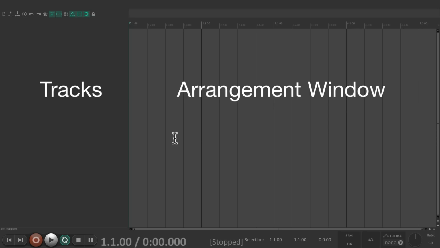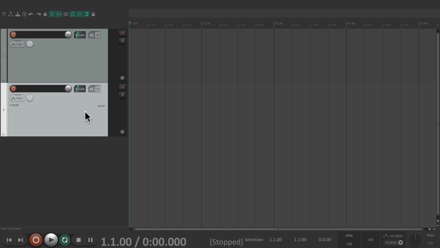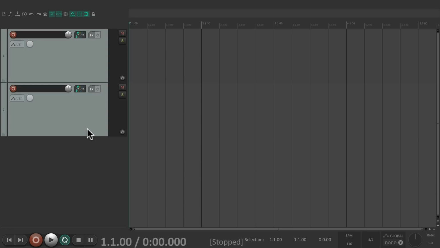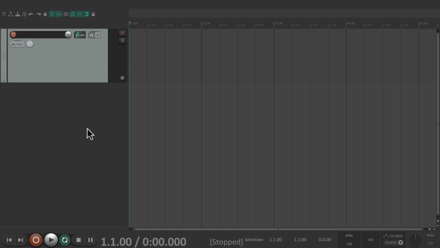Right now, we have no tracks, but we can create tracks very easily just by double-clicking right over here. Double-click with our mouse, and we have tracks. So it's very easy to add new tracks to our projects, and also very easy to delete them. Just select them and hit delete on a computer keyboard, and they're gone.